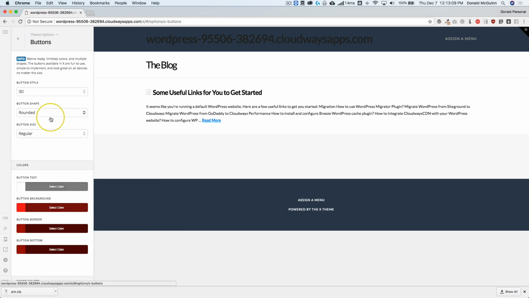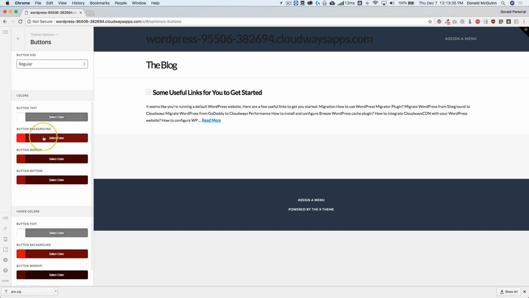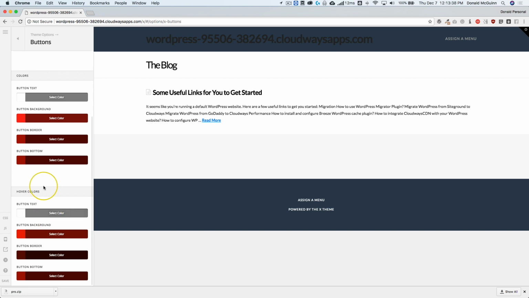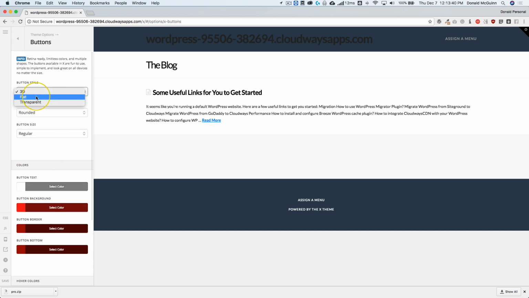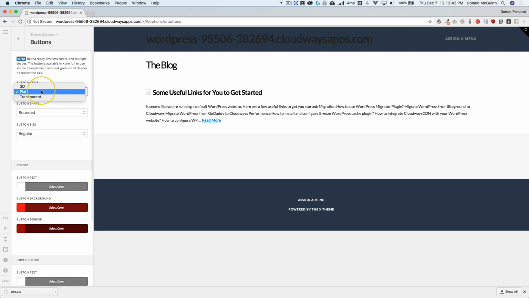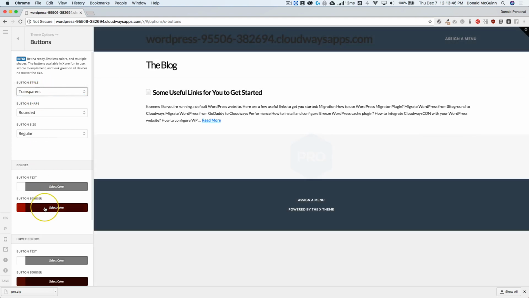From there we have our buttons. Now this is going to apply to buttons such as contact forms, things of that nature. Right now it does not apply to your actual content, unless you're using the classic element for button. And from there we have different styles. Here you can choose 3D, flat, and transparent, rounded, pill, or square. And then you can choose your default size for your buttons. You have your button text and your button colors for hover, and those are going to change based on what style you use. So if you have those different options, you can see that they're all changing here.